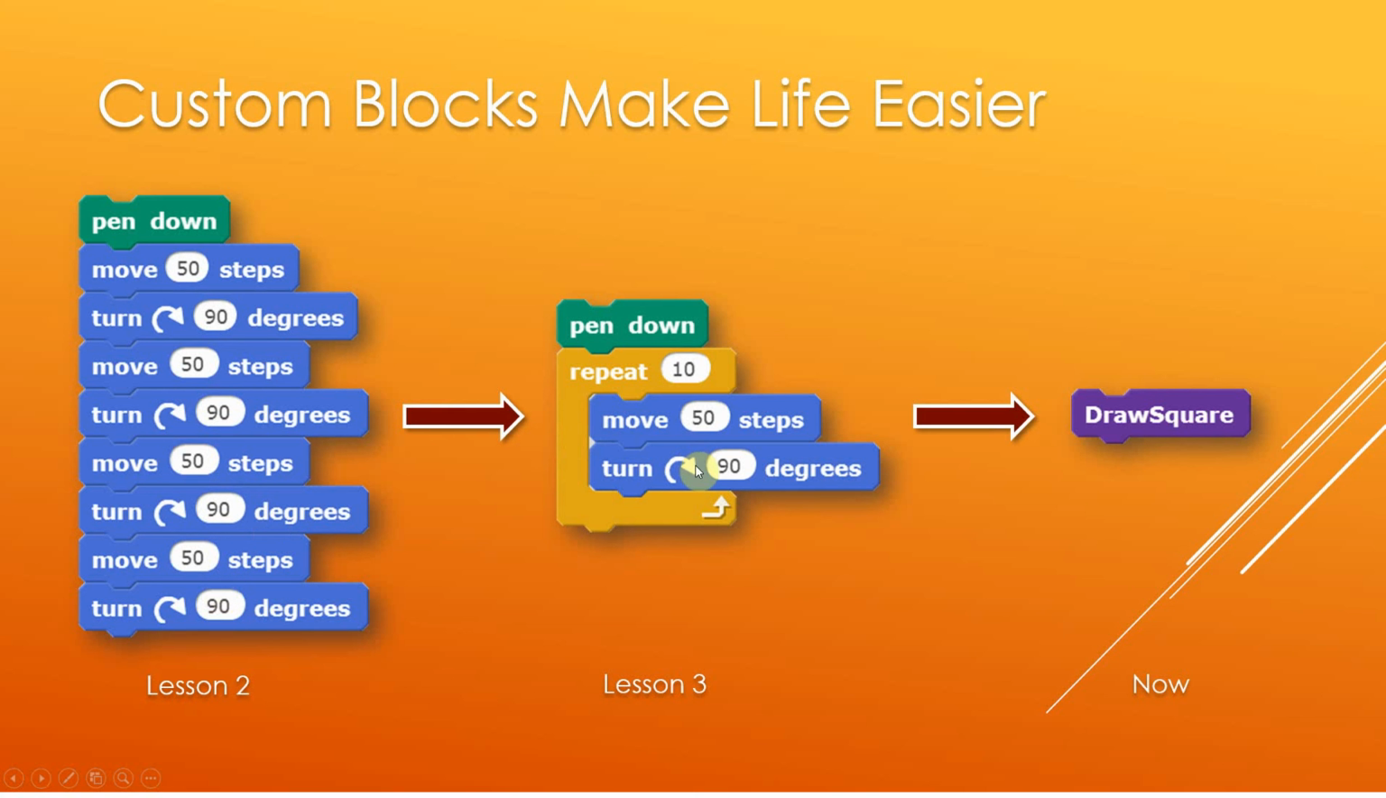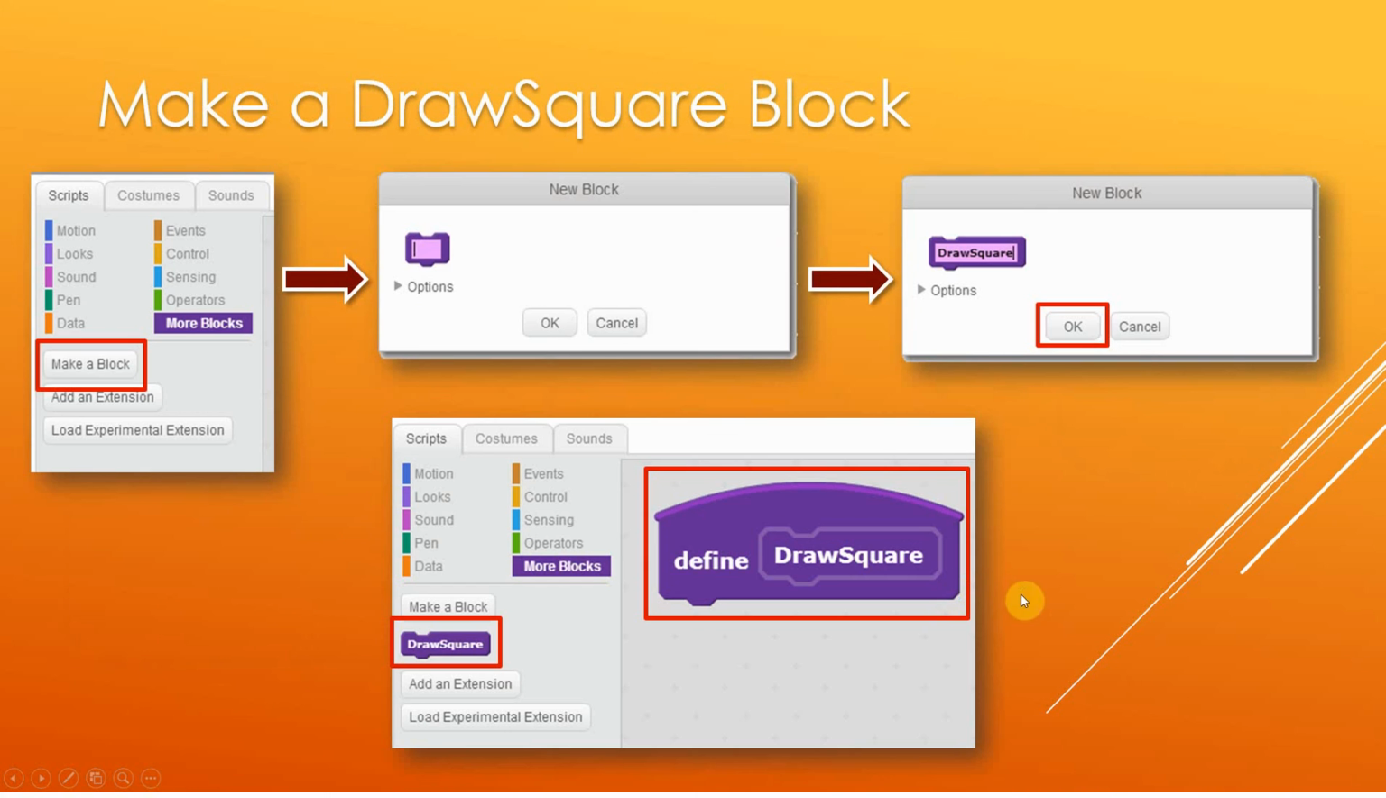In lesson 3 we learnt about the repeat block. That value there shouldn't be 10, it should be 4. And we were able to collapse this down into a repeat block which repeated these 2 steps 4 times. Now we are going to learn how to make custom blocks where this DrawSquare will replace this and in effect this. So let's see how that's done.